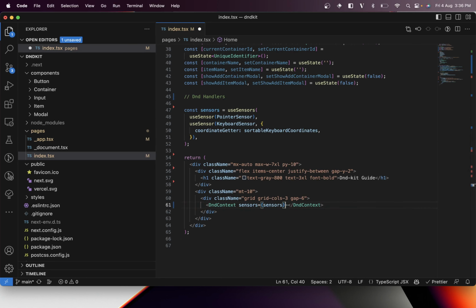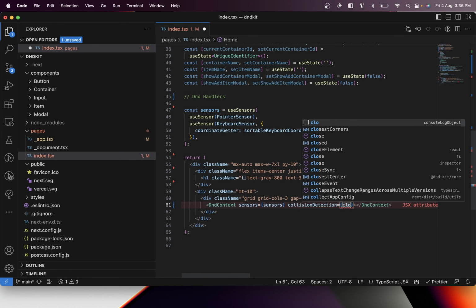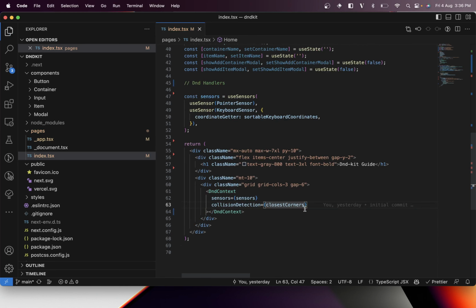And then we also need to give it a collision detection. So we'll use closestCorners. If you have worked with 2D games, you might know how collision detection works basically. So closest corners is a type of collision detection method.